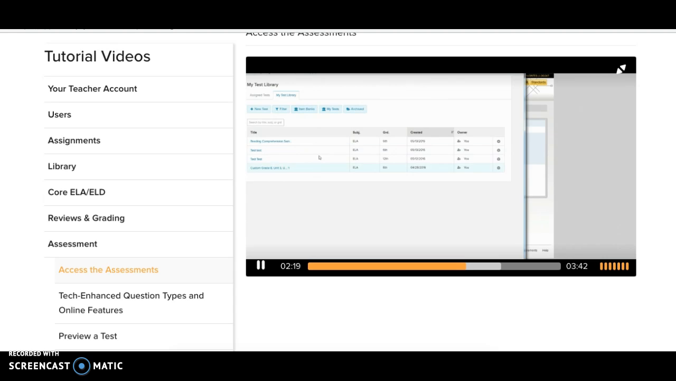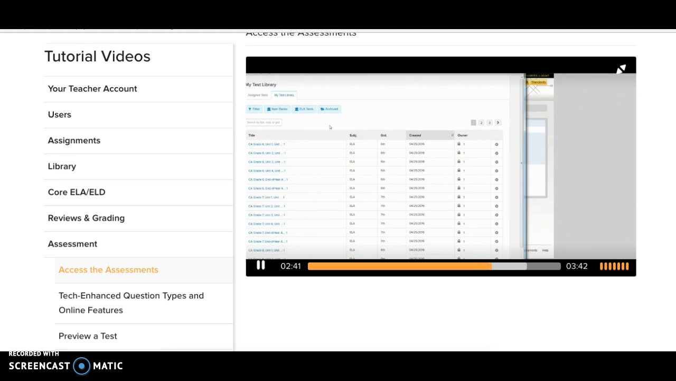and in the My Test Library you will see tests that you yourself have created. To go to the tests from the publisher, you go to the My Test tab, and here you will find separate test banks that hold the StudySync tests. If we click on the ELA tests, you will see all of the ELA unit and end-of-year assessments for grades 6 through 12.